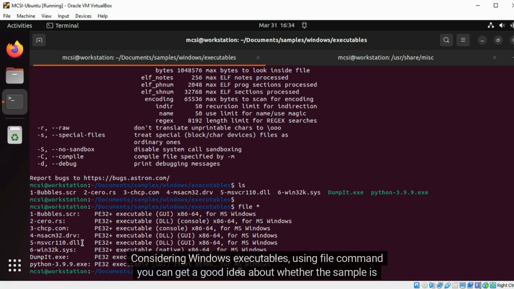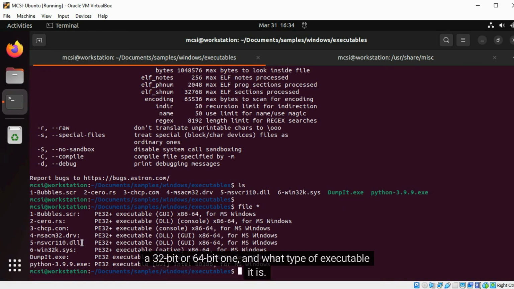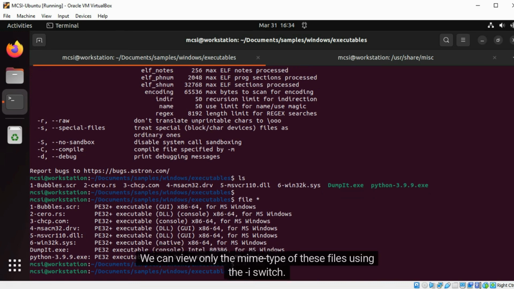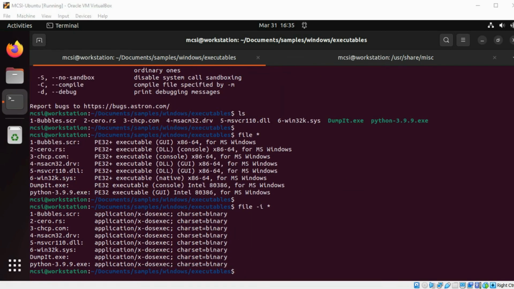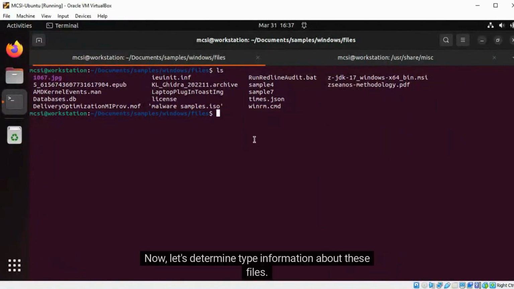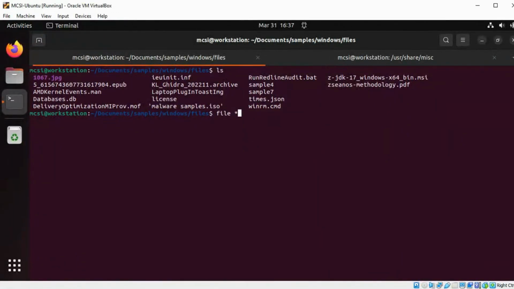Considering Windows executables, using the file command you can get a good idea about whether the sample is a 32-bit or 64-bit one and what type of executable it is. We can view only the MIME type of these files using the -i switch. Now, let's determine type information about these files.